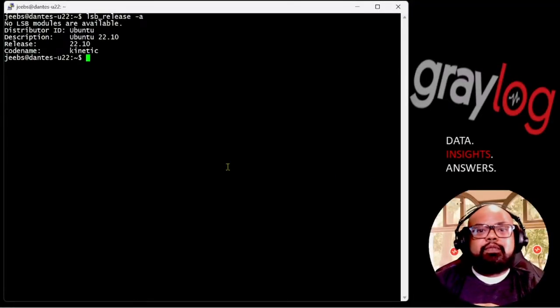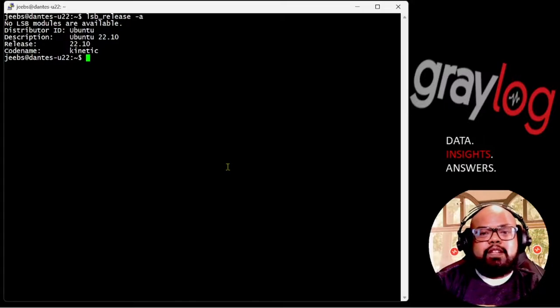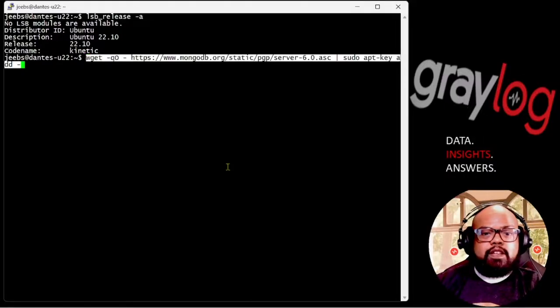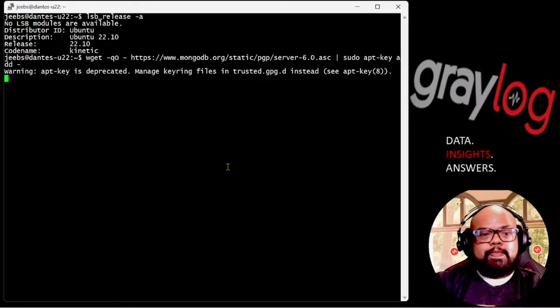All right, so now we're on our Ubuntu box. I went ahead and did a sudo update just to make sure it has the latest packages. So let's go ahead and move on and get Mongo installed. Here's the command to import the key. Now this is a warning. It can be ignored. There is a workaround for it for Ubuntu, but again, there's no harm with it.